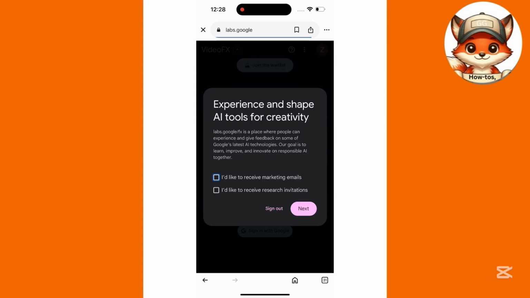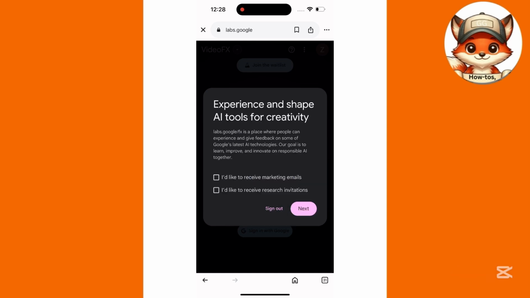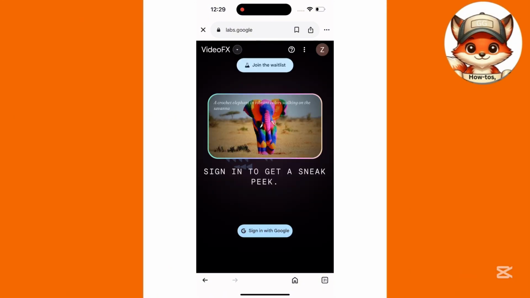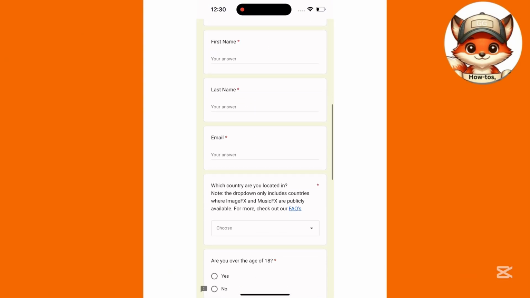Now after signing in, you can accept any of these two terms if you want to, and after accepting, you can simply click on the next option. Here you can see that the next option is not available, so you have to click on the previous option. Then again the same interface appears, so here you have to sign out. When you sign out, you can see the option here, join the waitlist. Here you can join the waitlist by clicking on join the waitlist. Here you can see how you can join the waitlist.